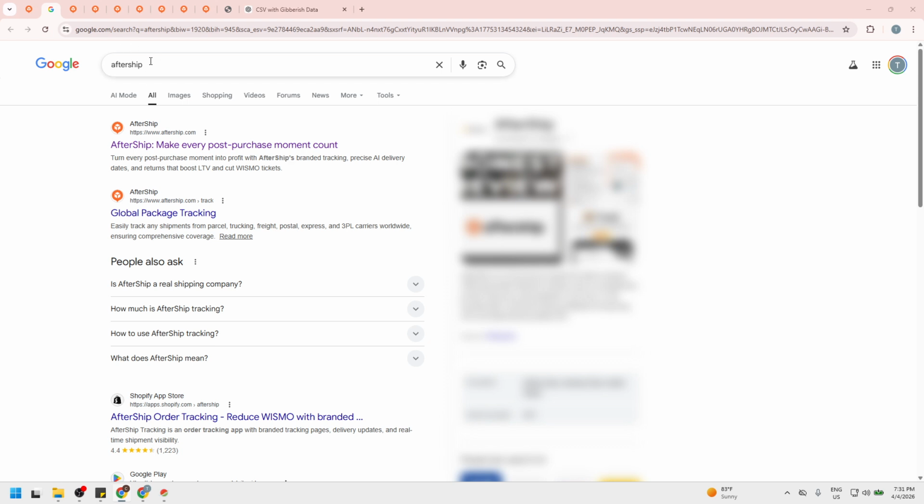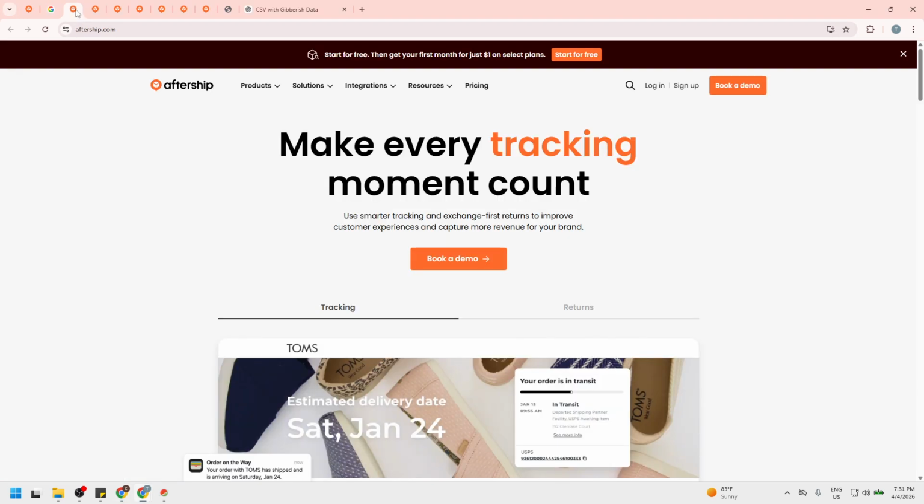A quick tip here. Choose the result that clearly shows the official domain and a secure lock icon in the address bar. That helps you avoid lookalike pages and gets you to the right place faster. Once you're on the site, click Login. Use your usual method to access your workspace. Keep your credentials secure, and if your organization uses single sign-on, follow that flow as you normally would.